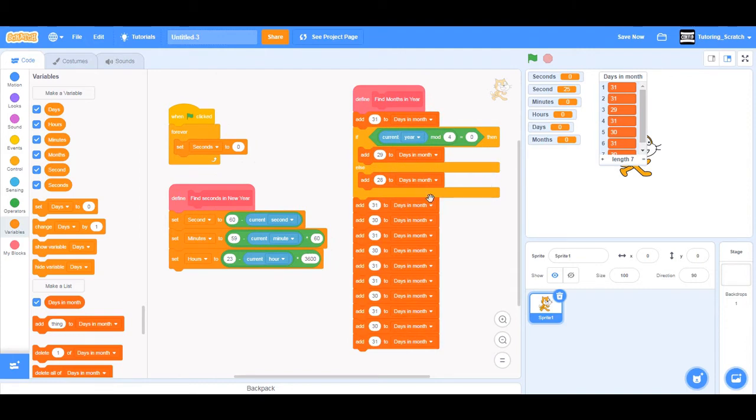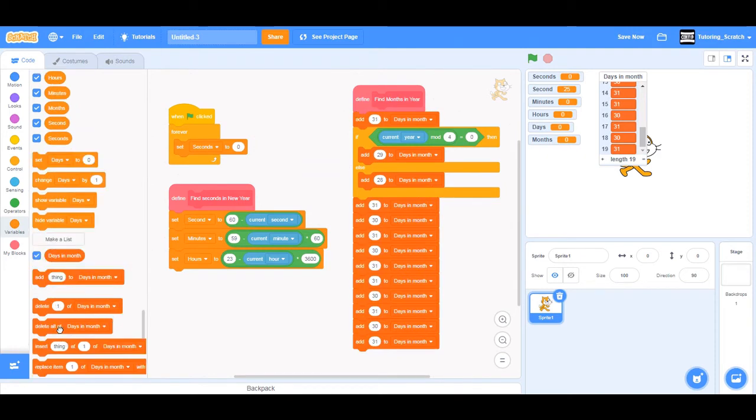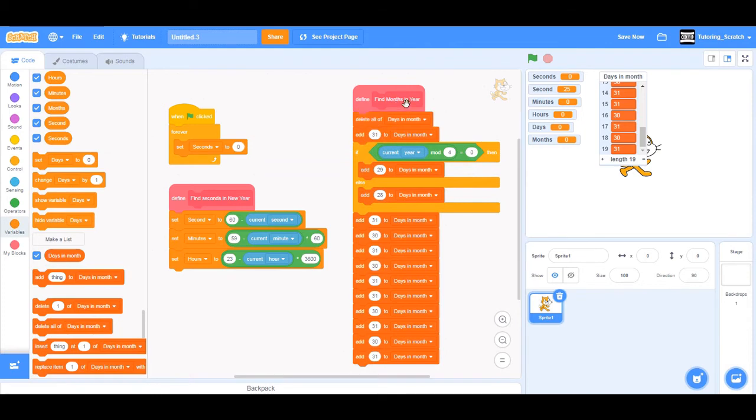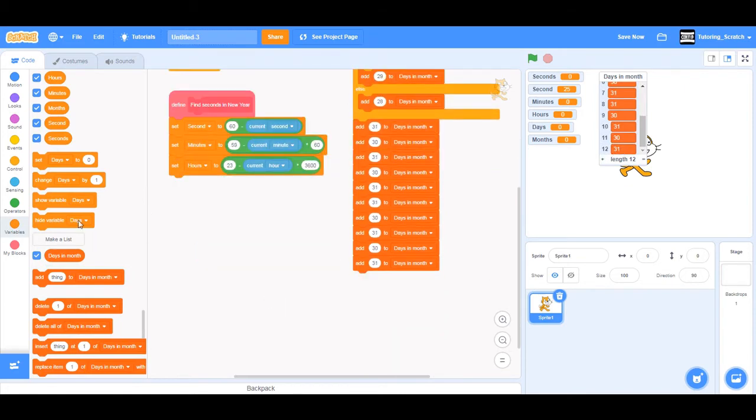There we are, it's complete. So if we just run this, yes, this is the problem. We want this to loop forever, but we are forgetting the delete all block in the start to refresh it. And now 12 as the months in the year.